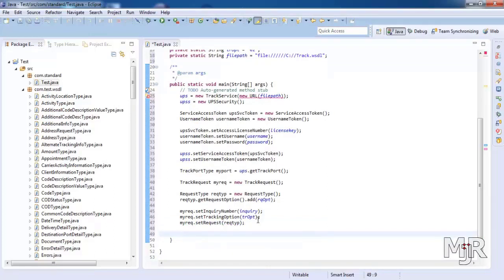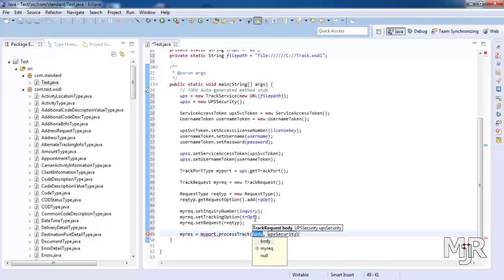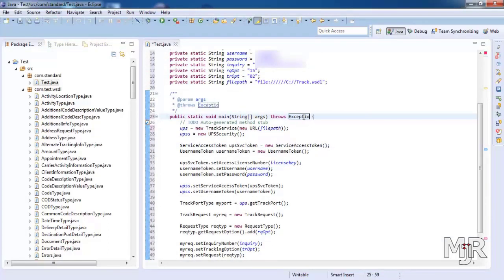And our request will be triggered by executing the process track function, which will give our myResponse variable the content. And we just need to give it the request as well as our authentication stuff. Alright, now we still have to add a throws declaration so that it allows us to debug the whole thing.